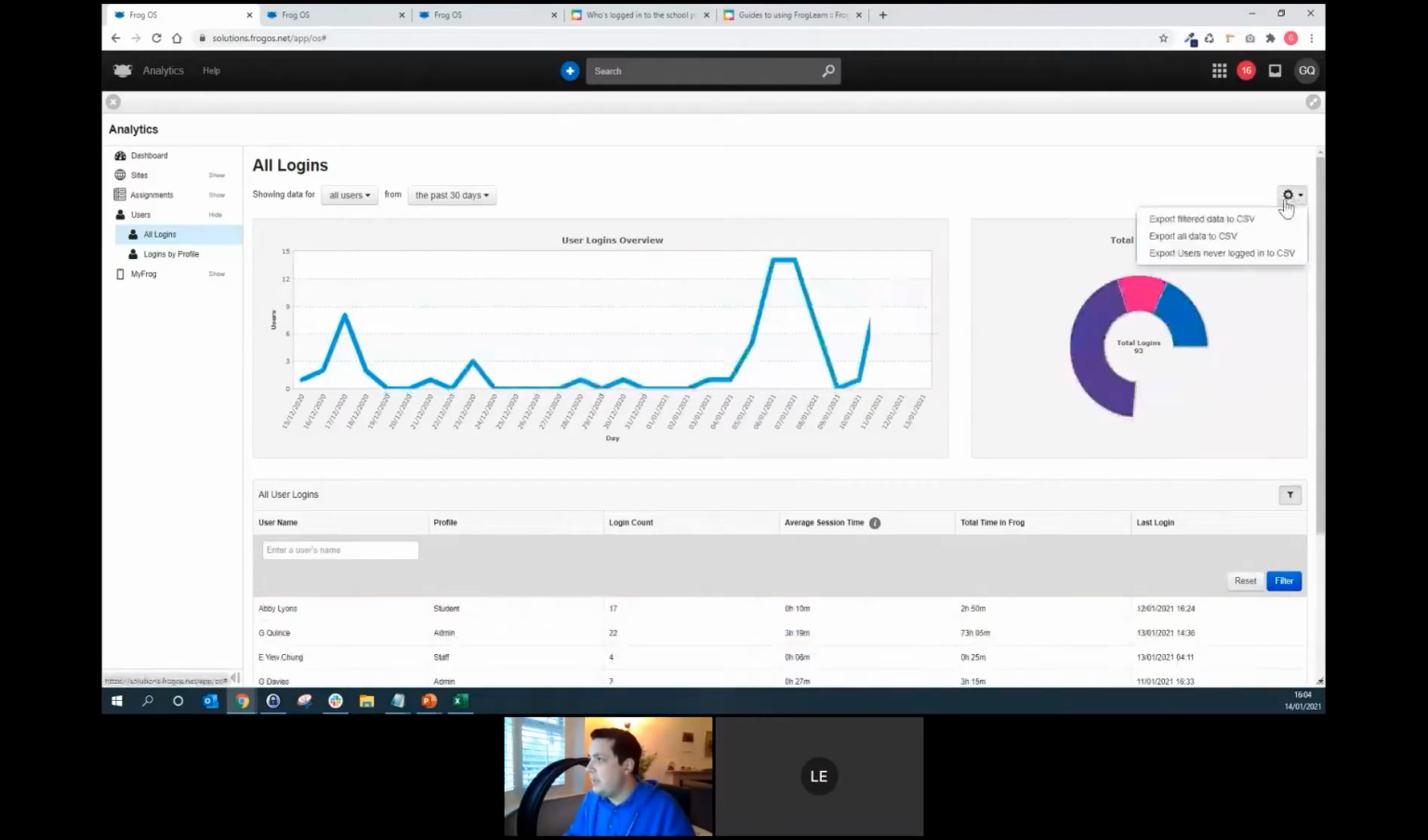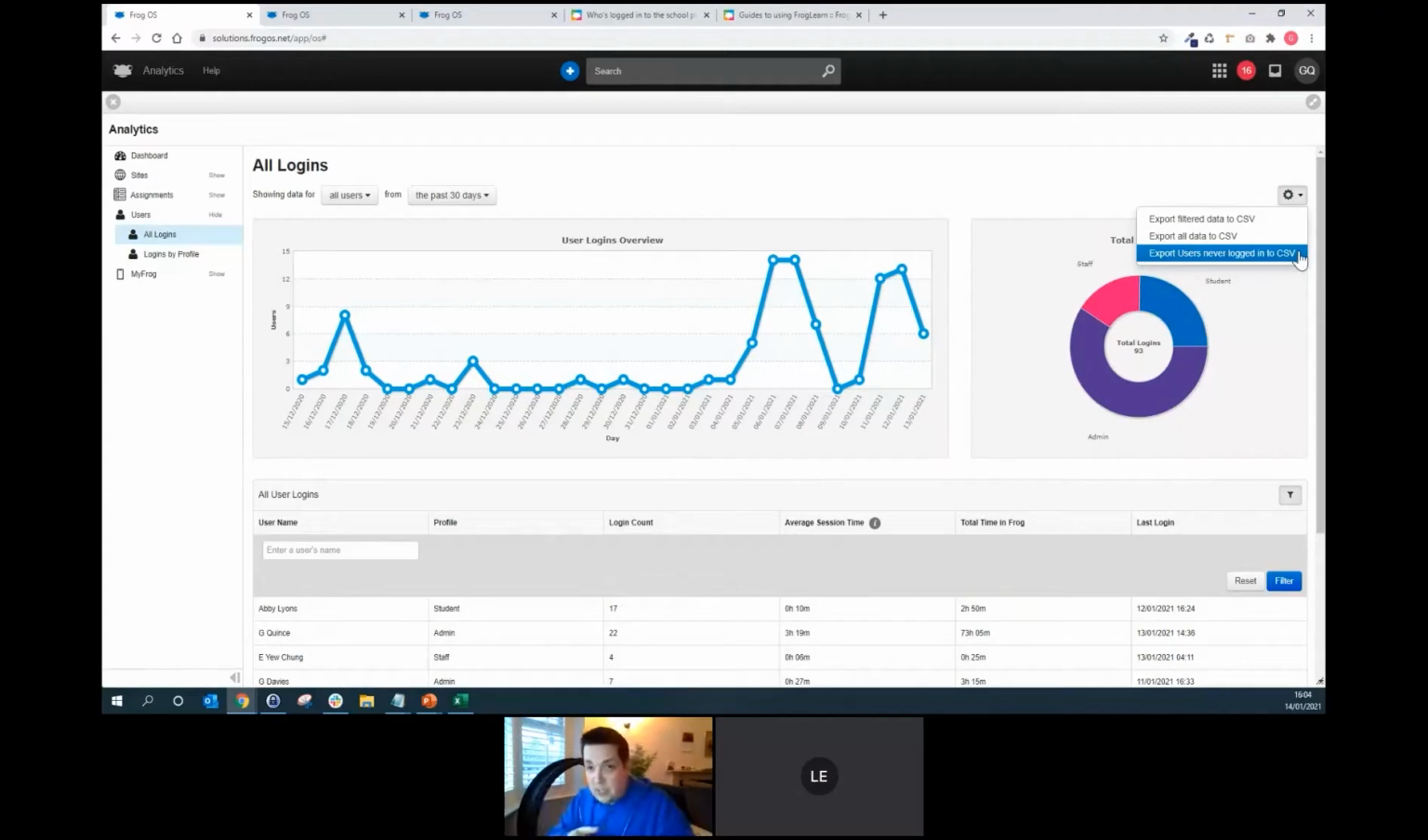I could export all of that filtered data to a CSV and manipulate it in a spreadsheet, or I could just download all of the data and play around with it. We also have this tool, which a lot of people overlook and forget about: the export users who've never logged in CSV. Especially for new schools who are rolling it out, it can be really handy to get a glimpse of who is not engaged at all. But I can go to login by profile and see more information.